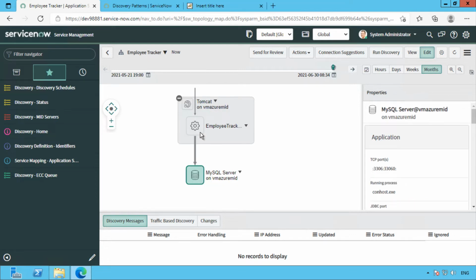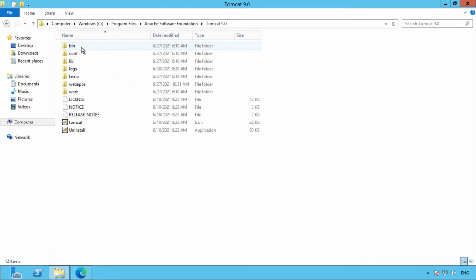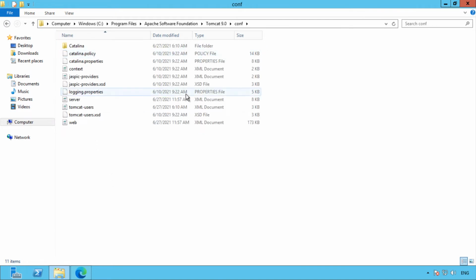Now let's see how this application is actually set up on the Tomcat directory. So if I go to my Windows directory here, I have Tomcat server installed in my C drive. You can see this is my installation directory, and all information related to my Tomcat server can be found within this folder. If I go to the config file, you can get all information regarding my Tomcat server from the server.xml, and you can also use the web.xml to get all related information.